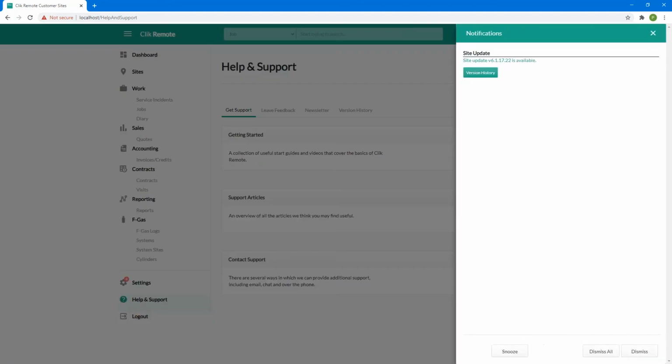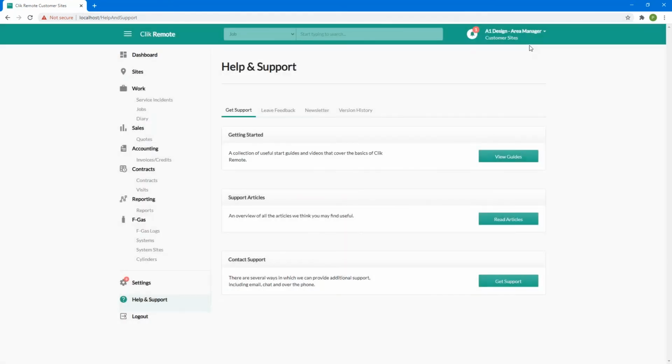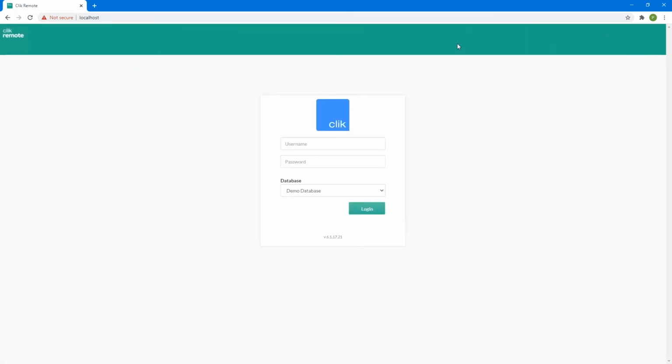There are some notifications here. They won't need to worry about that, the site update, but they can't run a site update, so they won't be able to do that. And then we can log out of that Clik Remote Site. So that's Clik Remote Site and the login for Clik Remote Site.